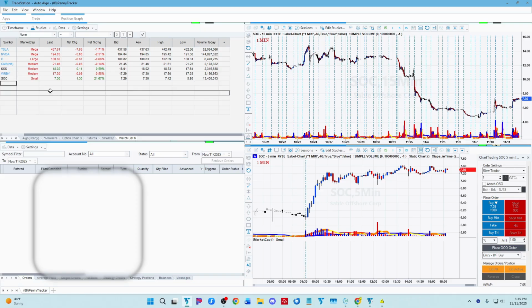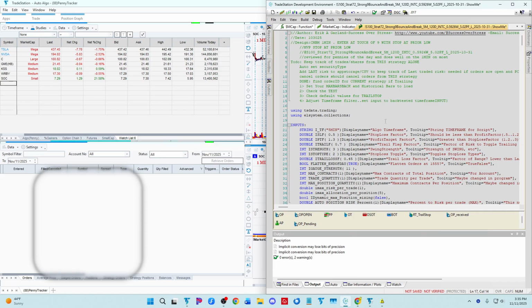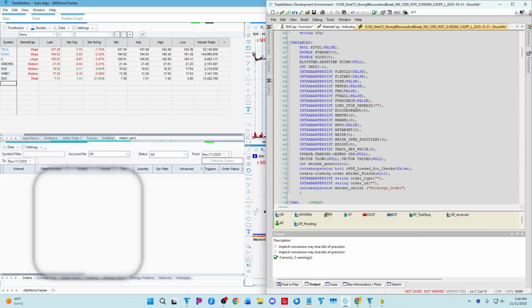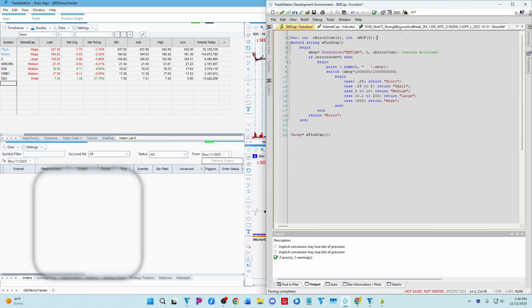Just that quickly, I can drop this into one of my algos, one of my indicators, and it'll tell me if it's mega, medium, small, or large. Depending on what it is, it'll allow me to either programmatically make changes, or I can do some overrides based on what the cap is. So that's just another way I want to have control over my algos. This is the function here, and you can copy and paste it if you want it.